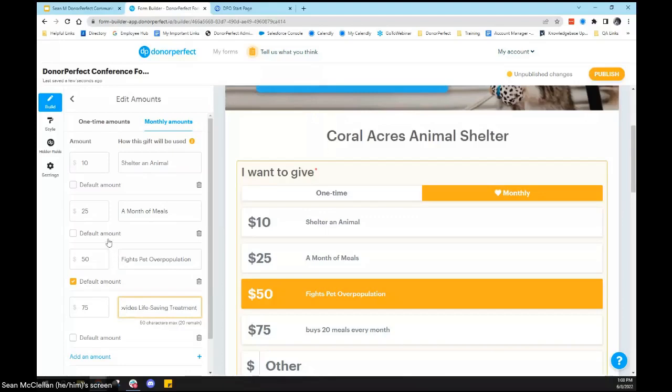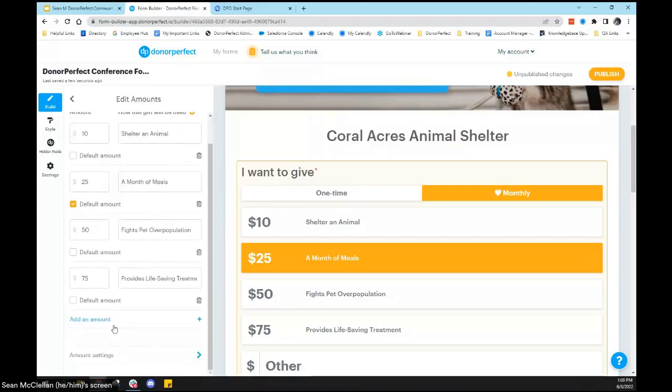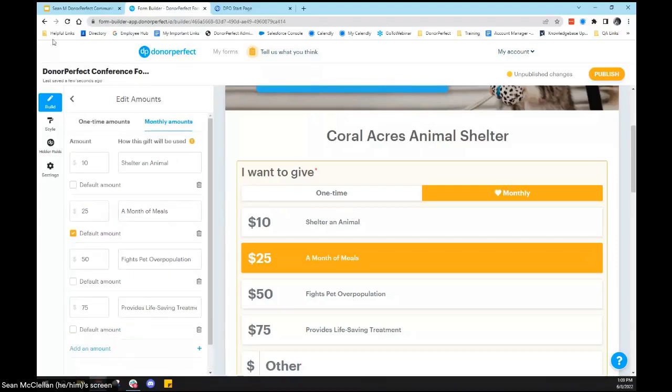And you can also very easily select a default amount. So for example, if my organization does a little bit of research, perhaps using the gift range report in Donor Perfect, and we determine that 25 is a good monthly amount to default, we can select that very easily. And you can also add additional amounts.